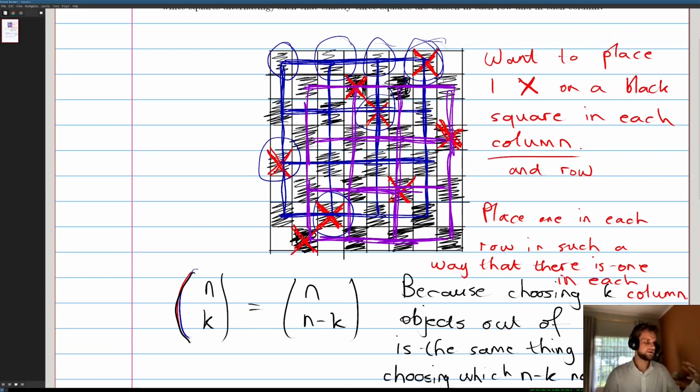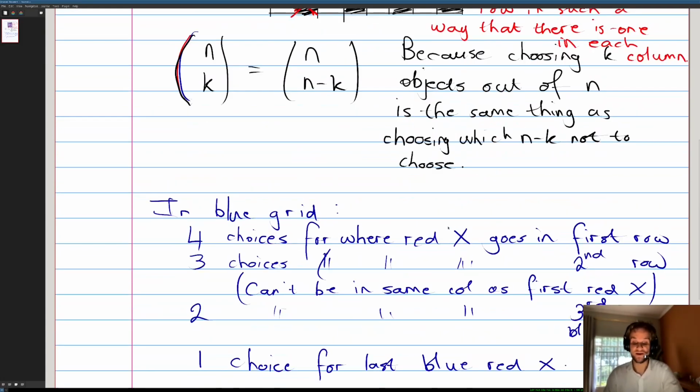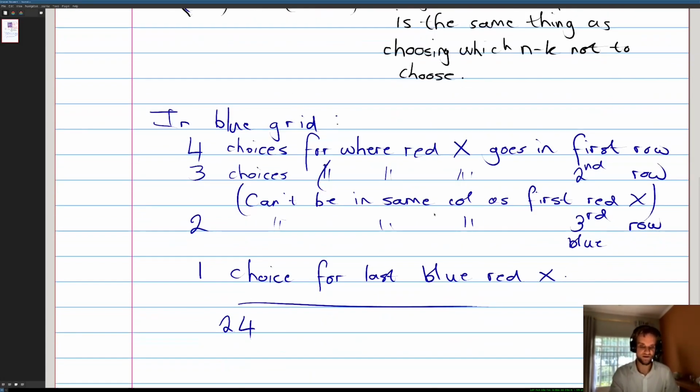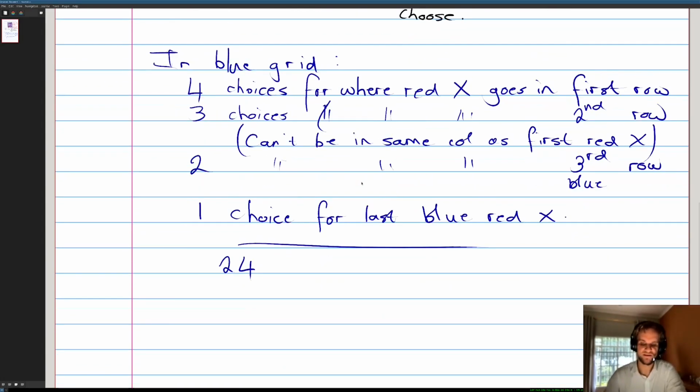And that's why, if you've been confused about why you multiply when you have these kinds of chains of choices to make, that's why it works. It's because for each of the 4 choices that we have here, there are 3 choices. And for each of those, there are 2 choices. And for each of those, there is 1 choice. So there's 24 ways in total to place the red X's in the blue grid.